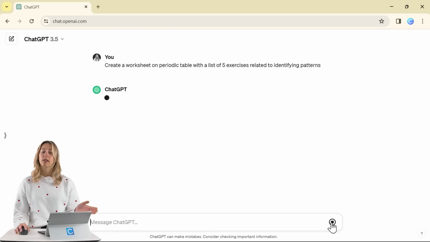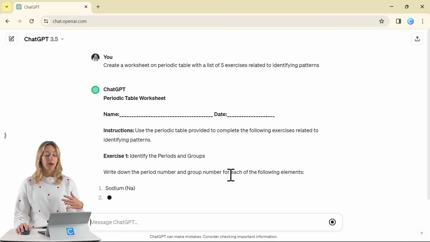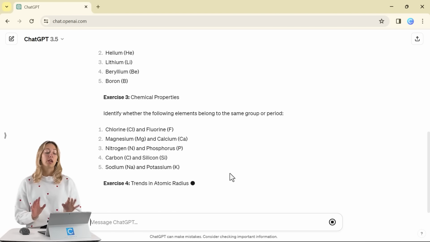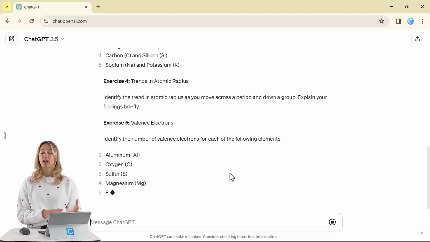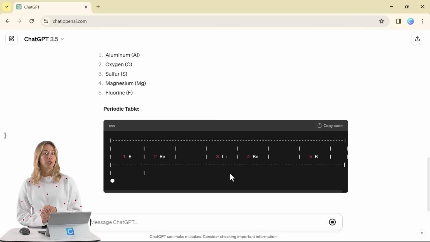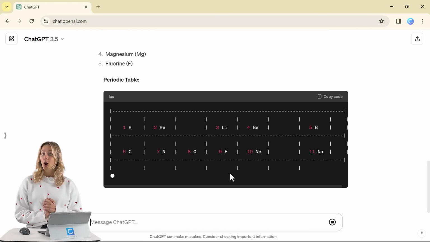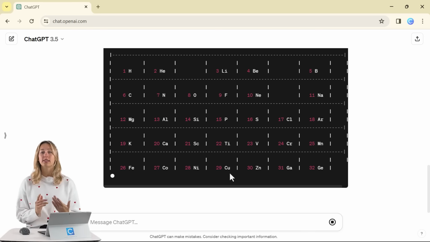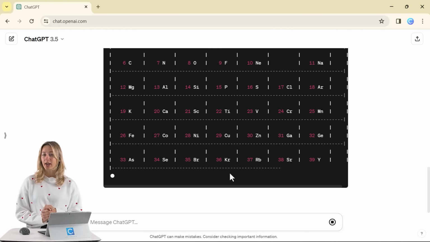Once that's done, we can click go and ChatGPT will generate a bunch of exercises that we can use for a worksheet. So with all of these exercises, you can then copy and paste it into Word and print it off to do as an activity with your students, or we can make this into an interactive PowerPoint presentation. That way you can do this in class and get live responses from your audience.